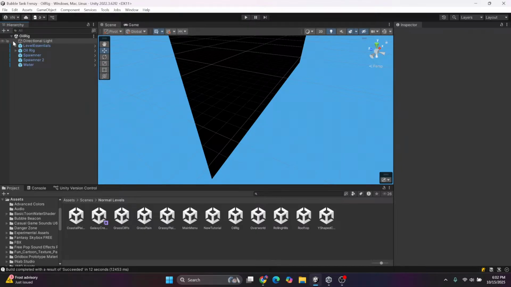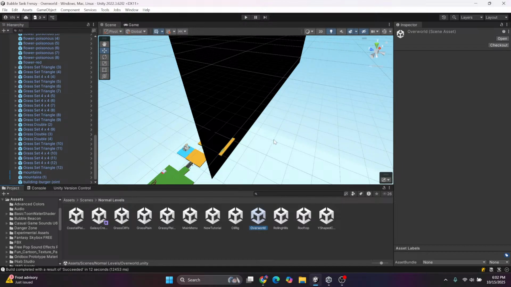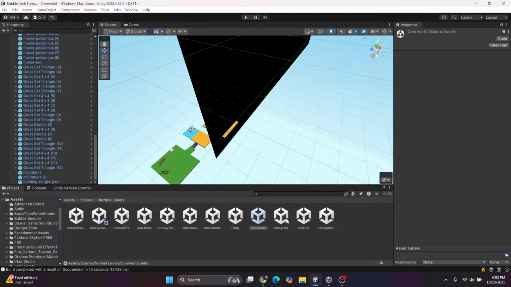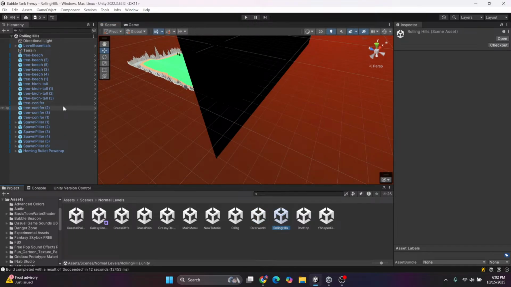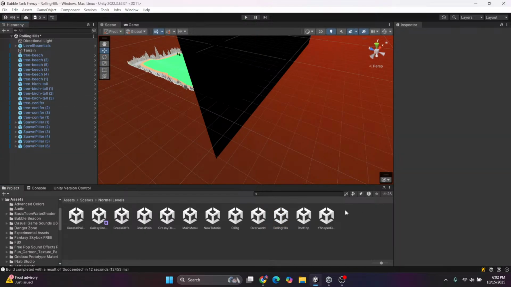So we don't want to delete power-ups everywhere, just in specific spots. Overworld doesn't have any power-ups. I want to also redo the overworld, but that's for another day. Rolling hills, we do have a power-up here, don't we? I feel like we only have one power-up, which, I mean, okay.